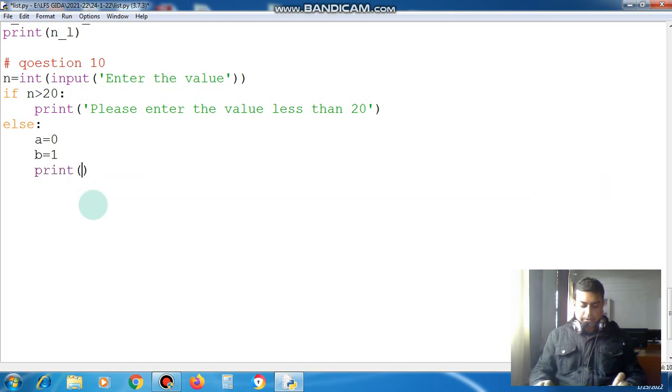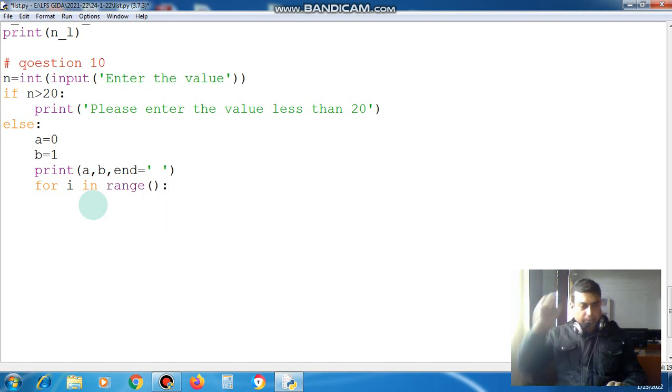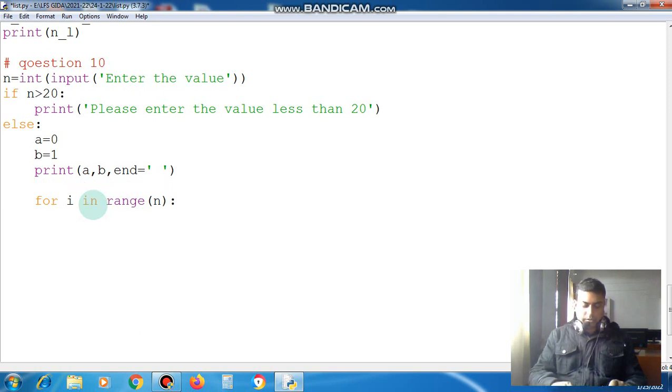print a comma b comma, and is equal to space, for i in range n, print sum.